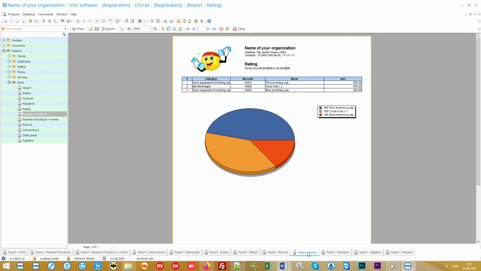The rating report will compile a list of those products on which you make the most money, and the report popularity will show the positions that are in greatest demand. And if these same products are not in the rating, and you do not earn the most from them, then you will already understand that there is an opportunity to increase the price of this popular product in order to transfer the amount to additional income.